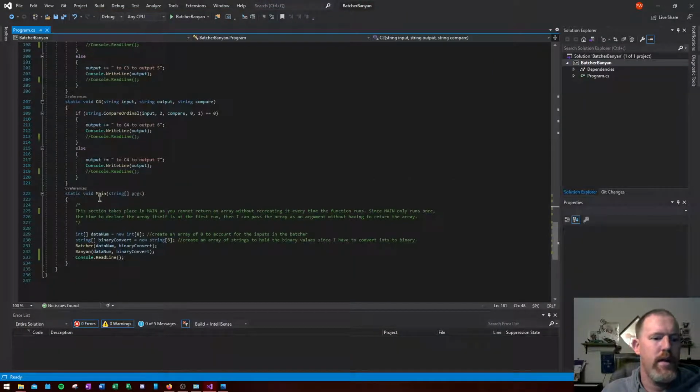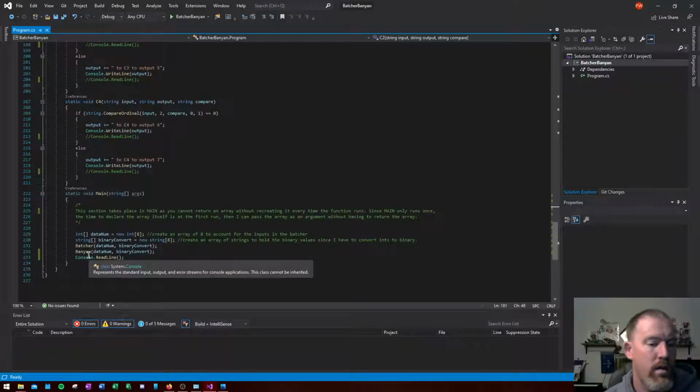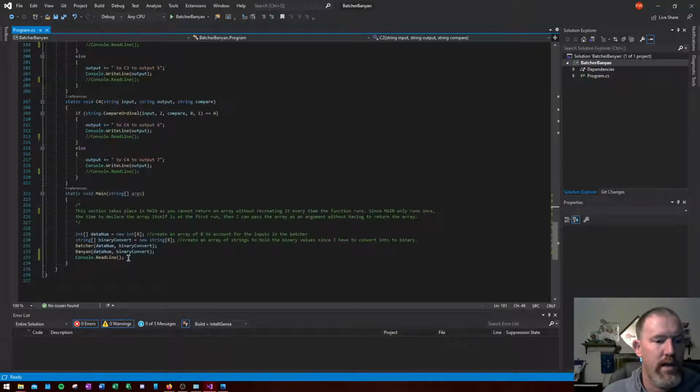To do this, my main contains an array of 8 positions, 4 integers and a data number, and a string array of again 8 positions for the binary conversion. They then run to Batcher, which takes both arrays, and Batcher then calls Banyon, or rather main calls Banyon, which also takes both arrays, and we end with a console.readline so that the window stays open.